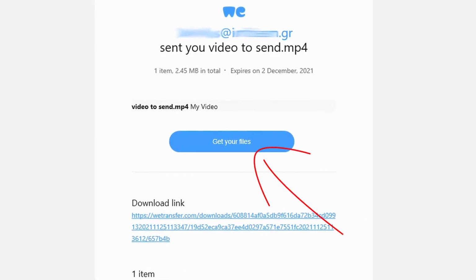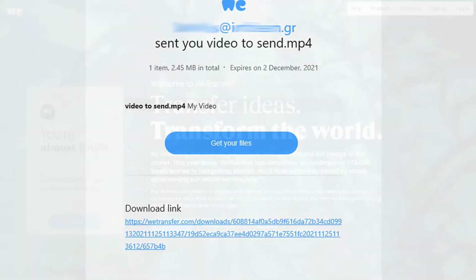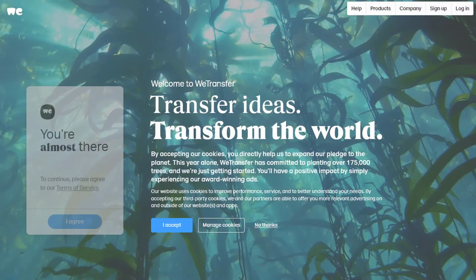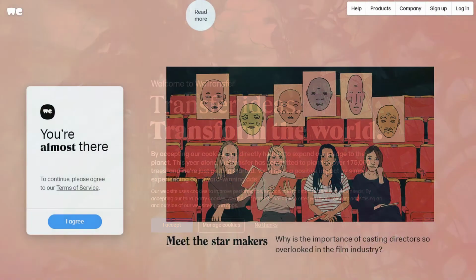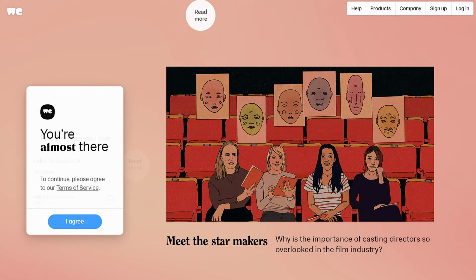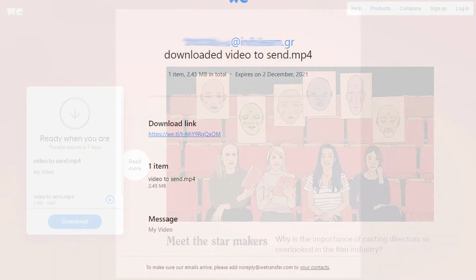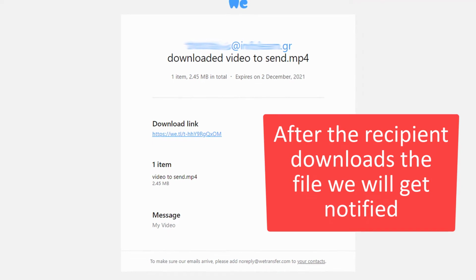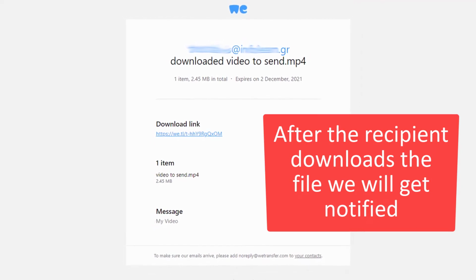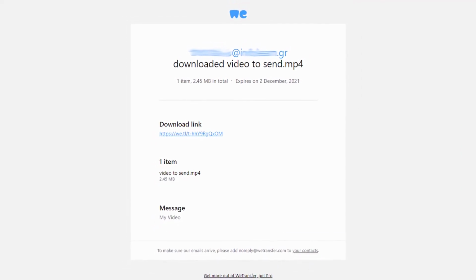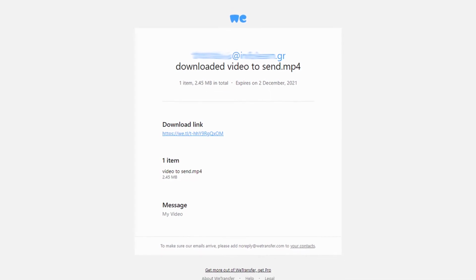The recipient clicks the button in the received message to download the file. They must, of course, also accept cookies and the terms of use. Then the file we have sent appears and the recipient has the option to download it. Once downloaded, another message arrives to let you know that the recipient has downloaded the file. That's it. With a few very simple steps, you have managed to send a large file.